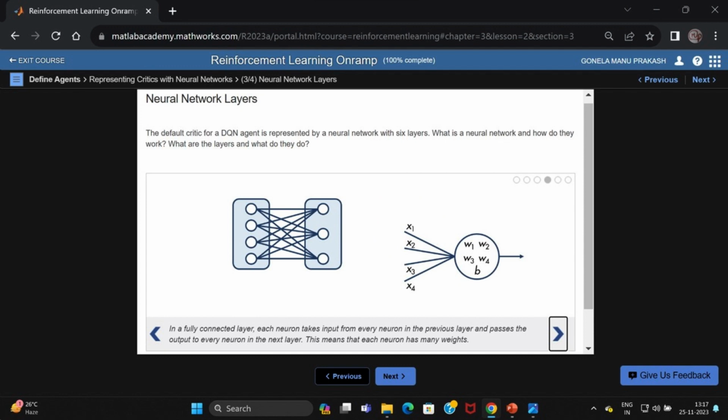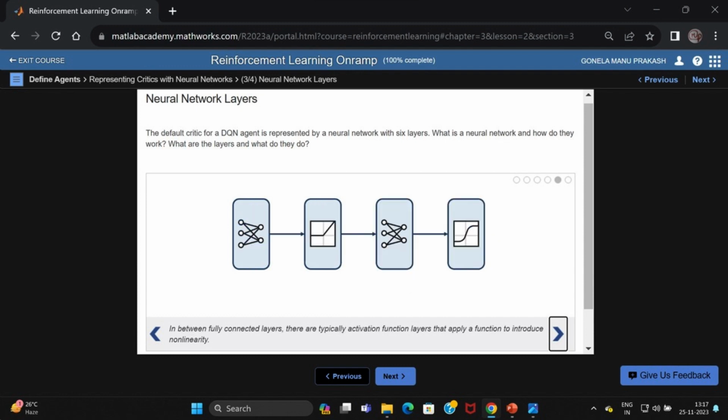In a fully connected layer, each neuron takes input from every neuron in the previous layer and passes the output to every neuron in the next layer. This means that each neuron has many weights. In between fully connected layers, there are typically activation function layers that apply a function to introduce nonlinearity.